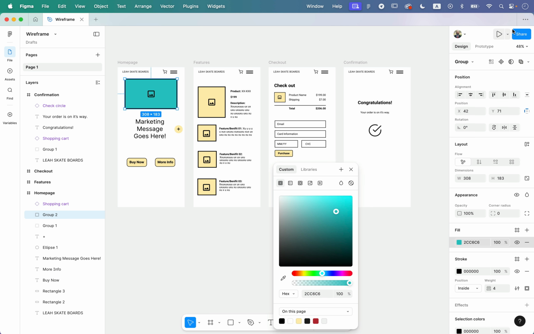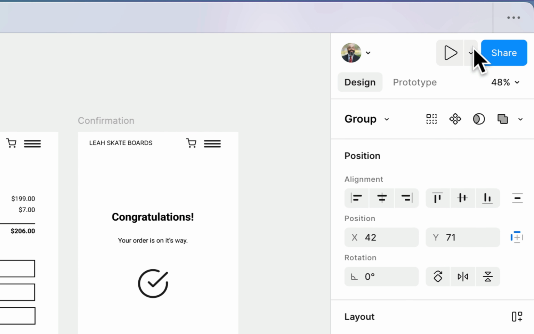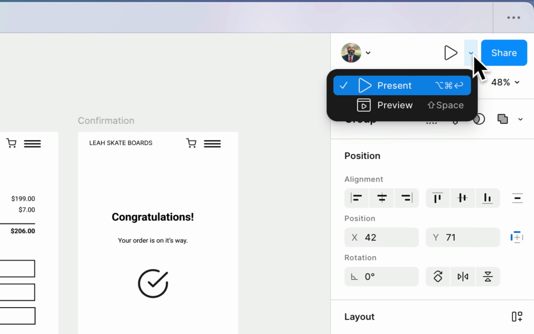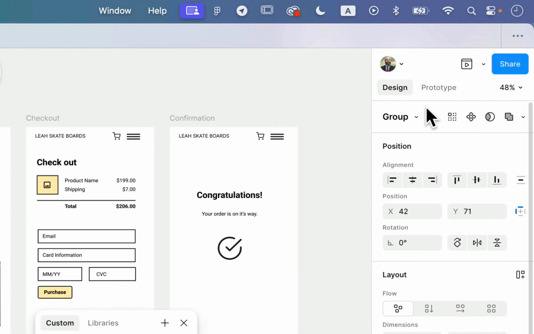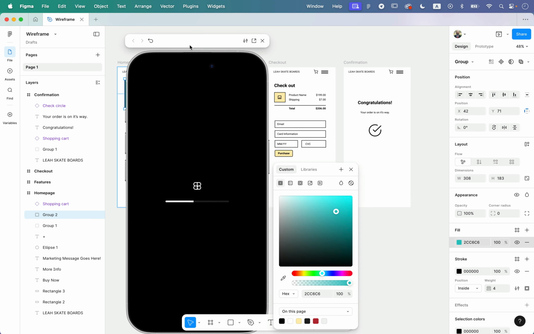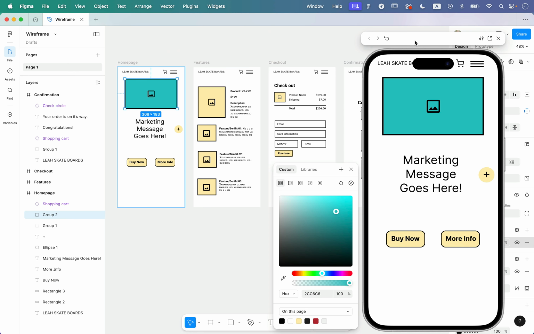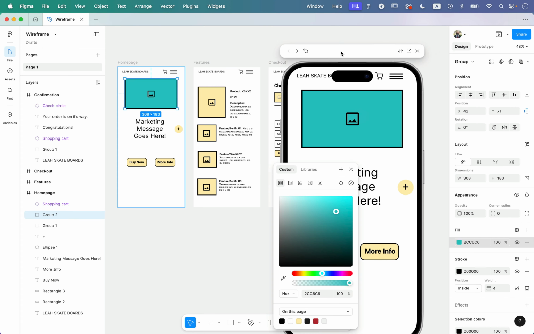Another way you can preview it, let's see, I'm going to close it out just to start fresh. Another way you can preview it is by going back up to your little play button and clicking on the little down arrow. Rather than going to present, I'll go to preview, and this will open up your phone as its own little separate floating dock by itself. And this will be on top of it.